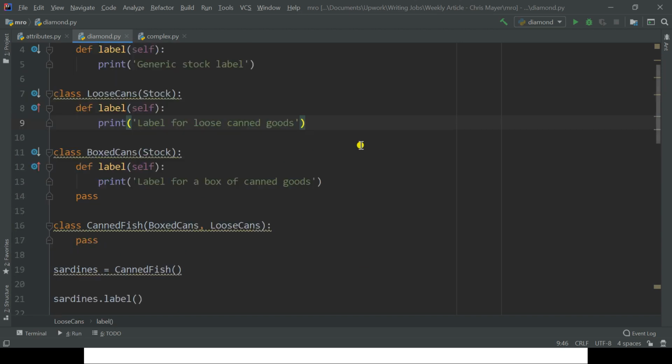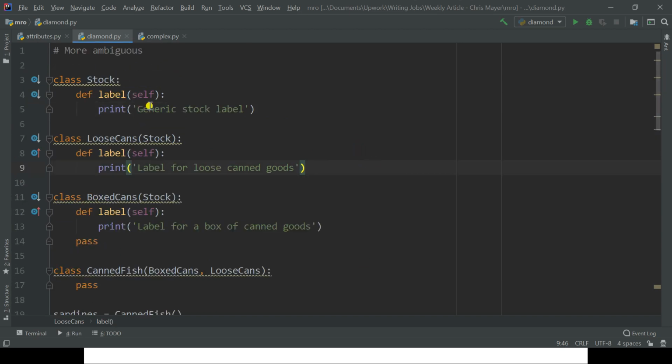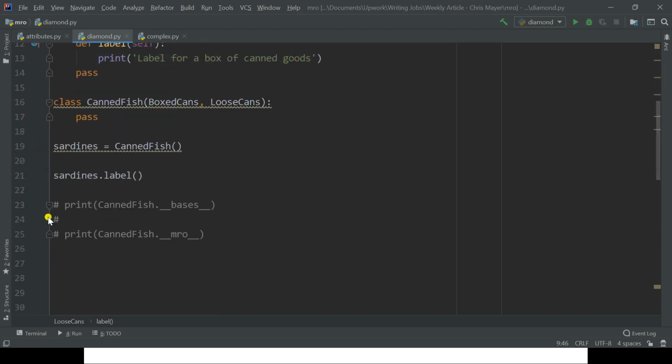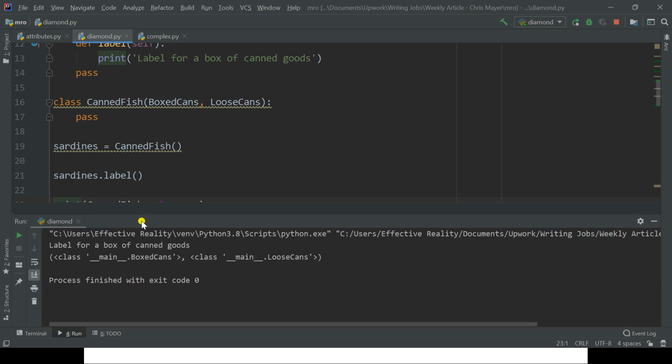Of course, this is not a perfect situation because you wouldn't want to have methods with all the same names to cause that degree of ambiguity. But we can deal with that in Python with the MRO. So let's have a look at what happens if we did __bases__ on canned fish. That will tell you the search order that Python's going to take. The first one will be box cans. So if we call label and it finds label in box cans, that will be the one it will print. If it doesn't find it in box cans, it'll go across to loose cans and have a look and see if there's label there.